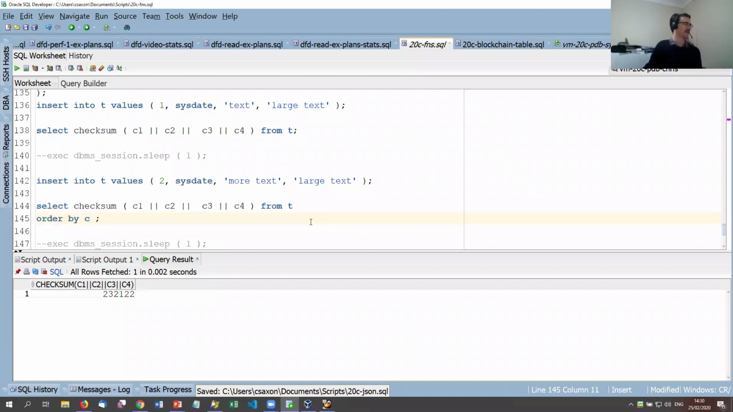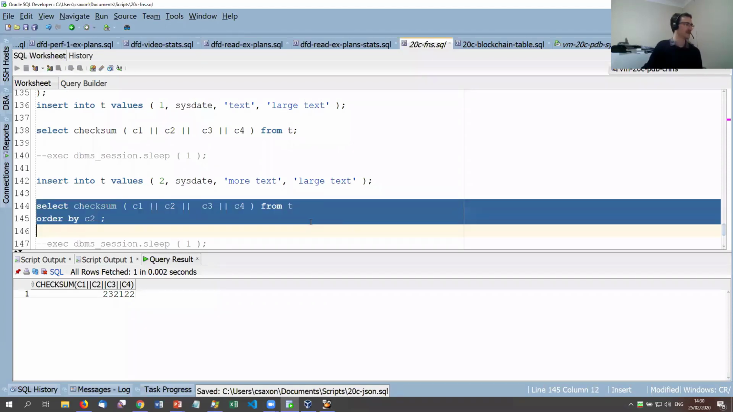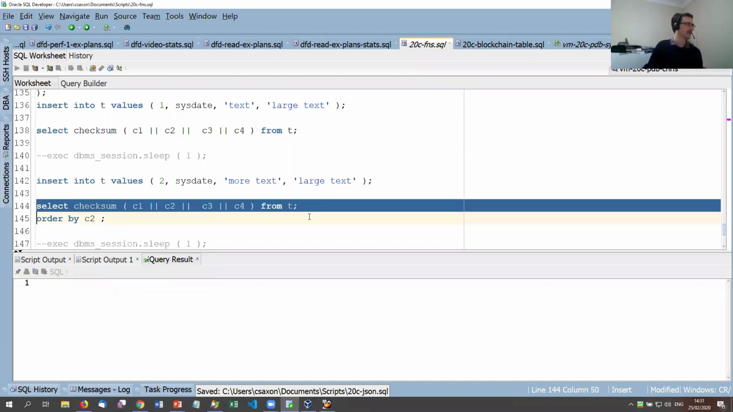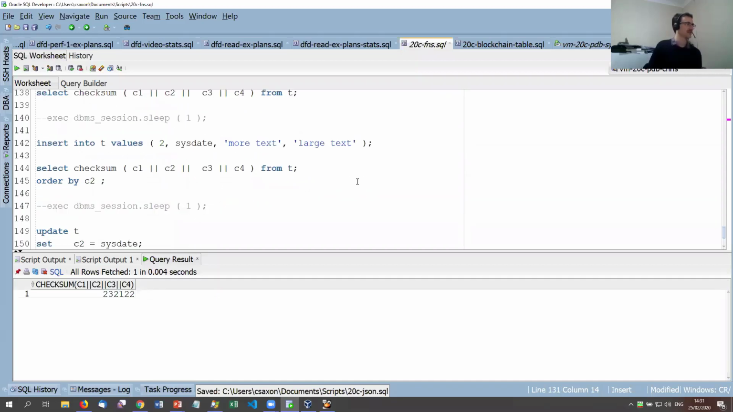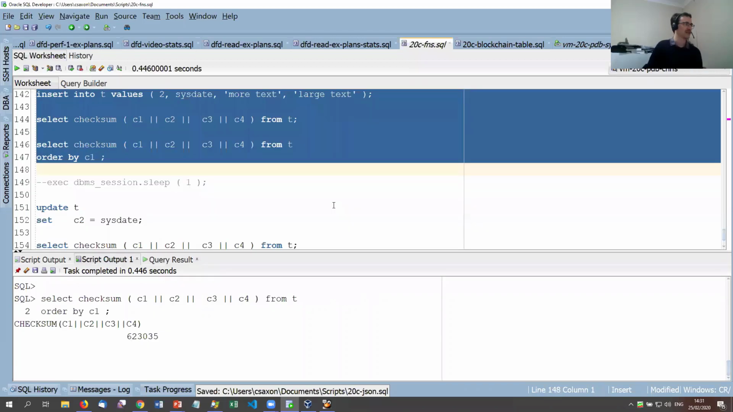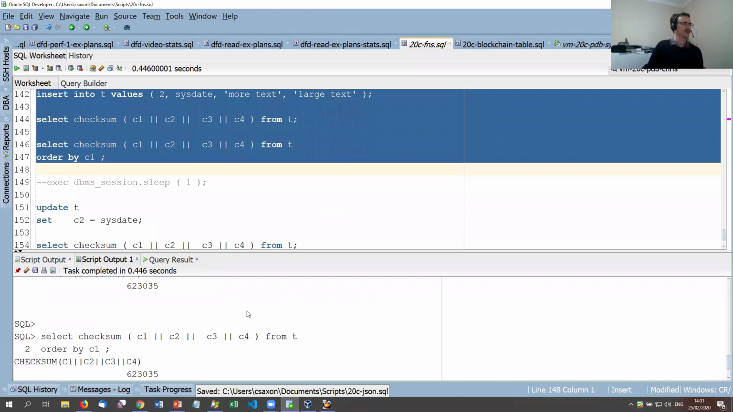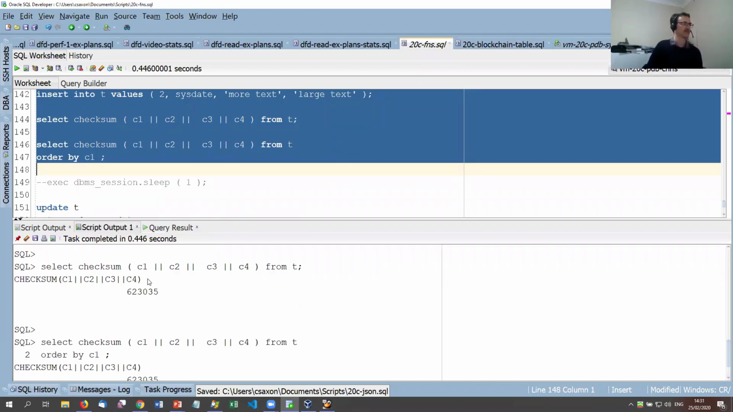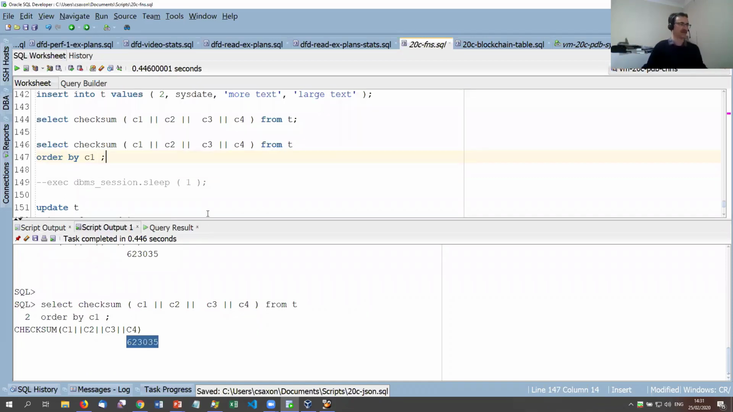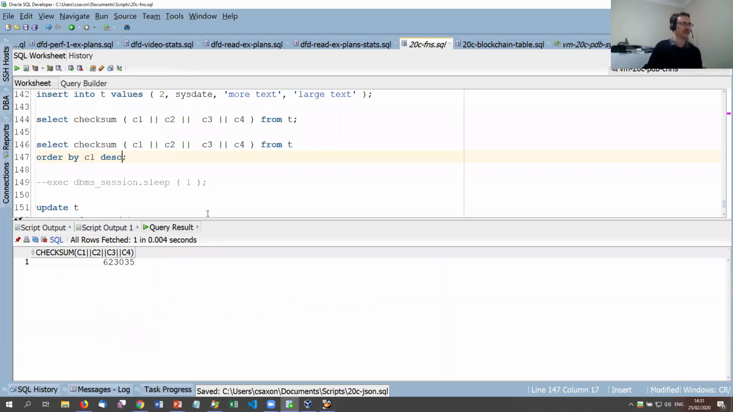Let's see, C2. Let's say we order by C2. Maybe let's run that again, just to make sure I didn't do something a bit silly there. Okay, so we'll create the table again, checksum those. Yeah, so we've sorted them and the value is the same. So it's just computing across the data set. Order doesn't really matter here. And we'll sort by that descending, again, get the same value back out.